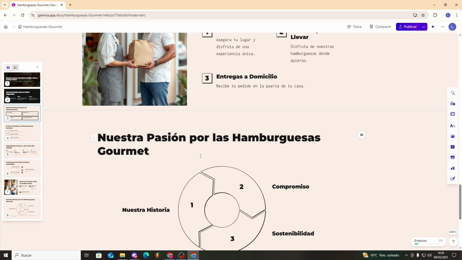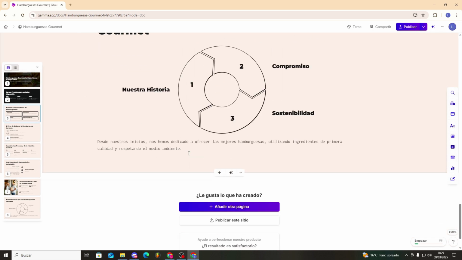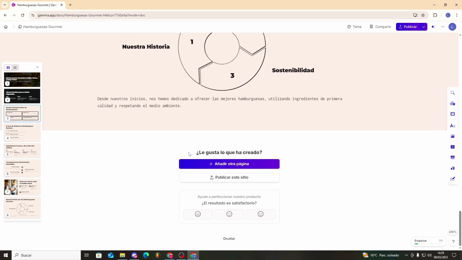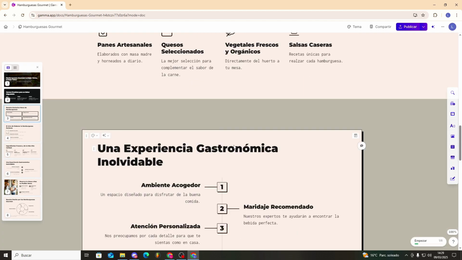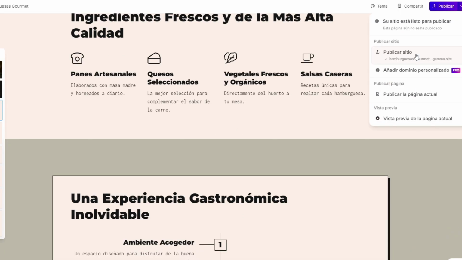The only downside to using Gamaya is that when you create these web pages, you can easily add many sections and even publish or share the site. But the problem is if you publish it directly without the Pro plan, you can't use a custom domain. You'll have to use a Gamaya domain, which isn't ideal for SEO at all.